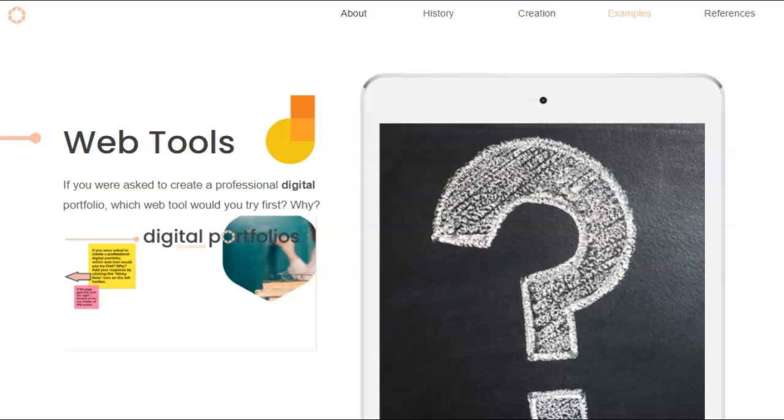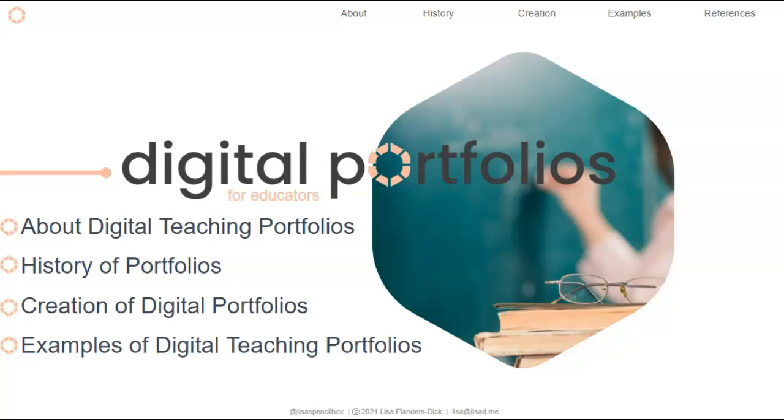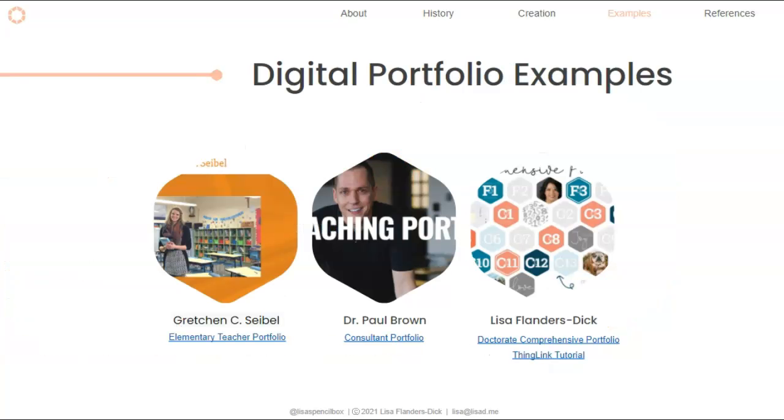So now we'll finish up with examples. So what are some examples of digital teaching portfolios? We're going to just take a look at three of them, and the first two are more like a website. So the first one is like a huge website, and then the second one is a little bit smaller. The third one is if you wanted like a single page portfolio, and it's using something called ThingLink. So let's get started by looking at Gretchen's elementary teacher portfolio.